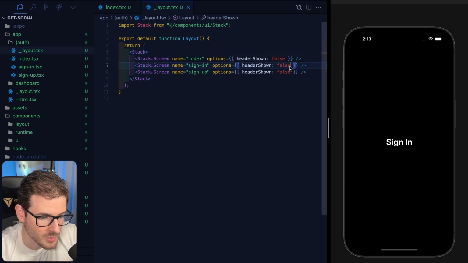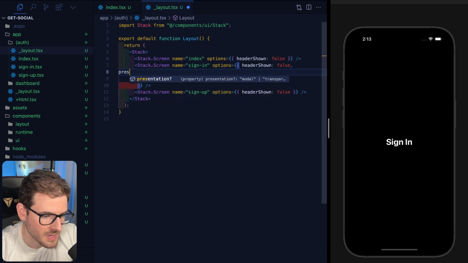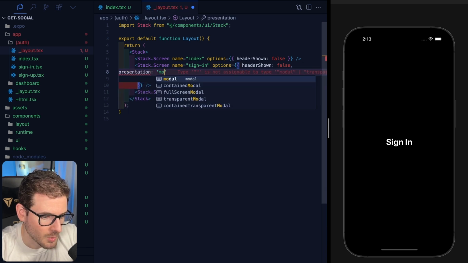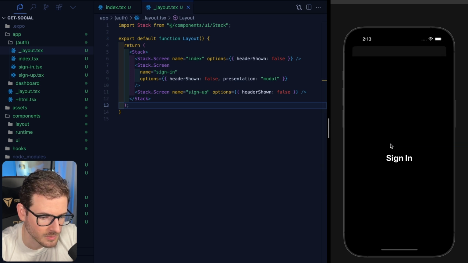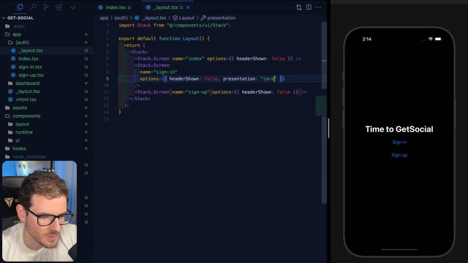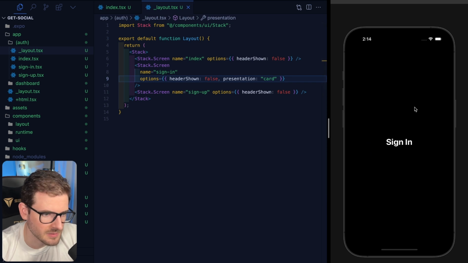But something that's really cool is you can go here and give this a presentation, and I can say modal. And now when I click it, it shows up as a modal. There's also a card. So if I do card like this and click it, you'll see that it kind of slides over from the opposite direction. So depending on the needs of your application and where you want things to slide in, you can change the presentation. You can also change the orientation, I believe.